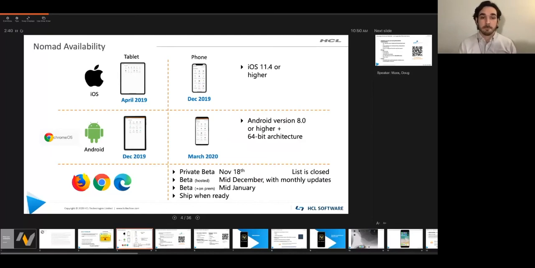Sure. So we're about to embark on a private beta just next week. That list is closed, but we'll be following it up closely in mid-December with an open beta. We're going to be hosting Nomad Web to make it easy for you to kick the tires. And then in mid-January, we plan on opening the beta up more for you to install Nomad Web in your local environments or your test environments to test it further. And then we'll be shipping it when it's ready. Next slide, please.